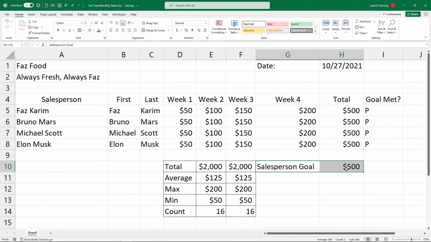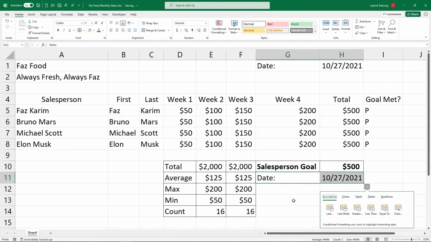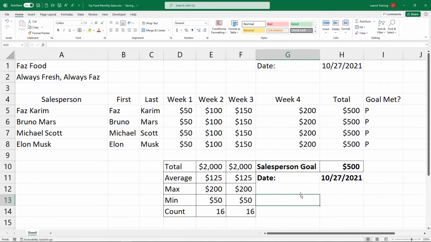So there's my salesperson goal, and I'm also just going to add a border around that as well, just to keep it pretty there. Salesperson goal. I'm going to make it bold. I can do that to the date too. Here, I'm just going to copy the date this time. I'm going to hold down the control key and then go to the border. When I hold down the control key and I left click and I drag, it makes a copy. I'm just going to add the borders and make it bold as well.